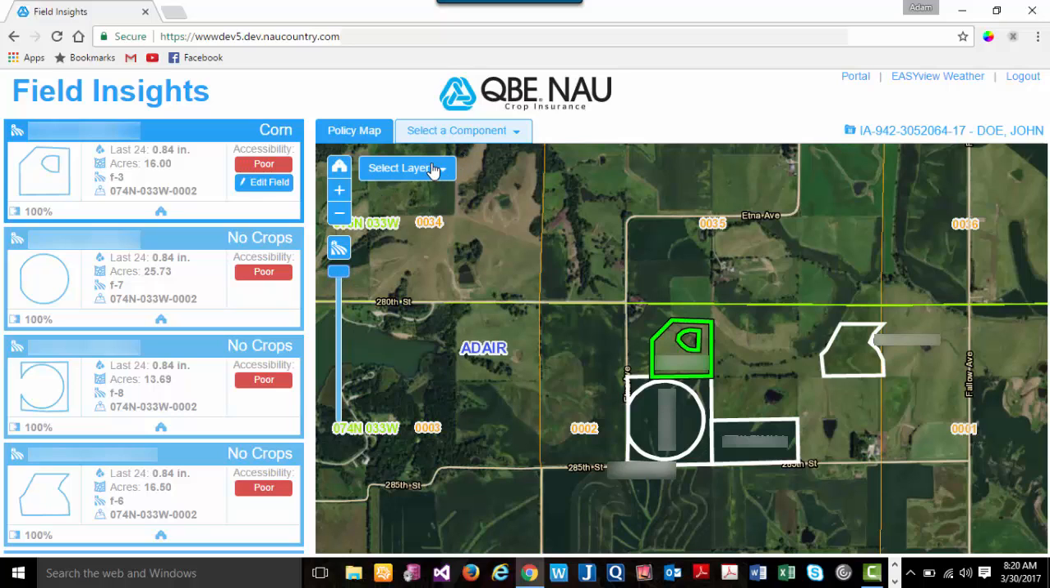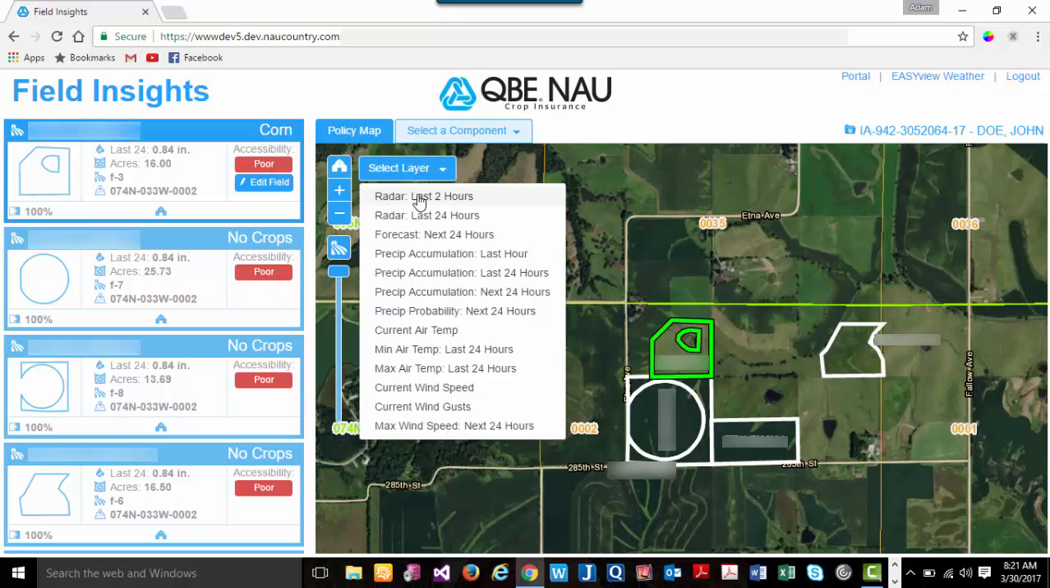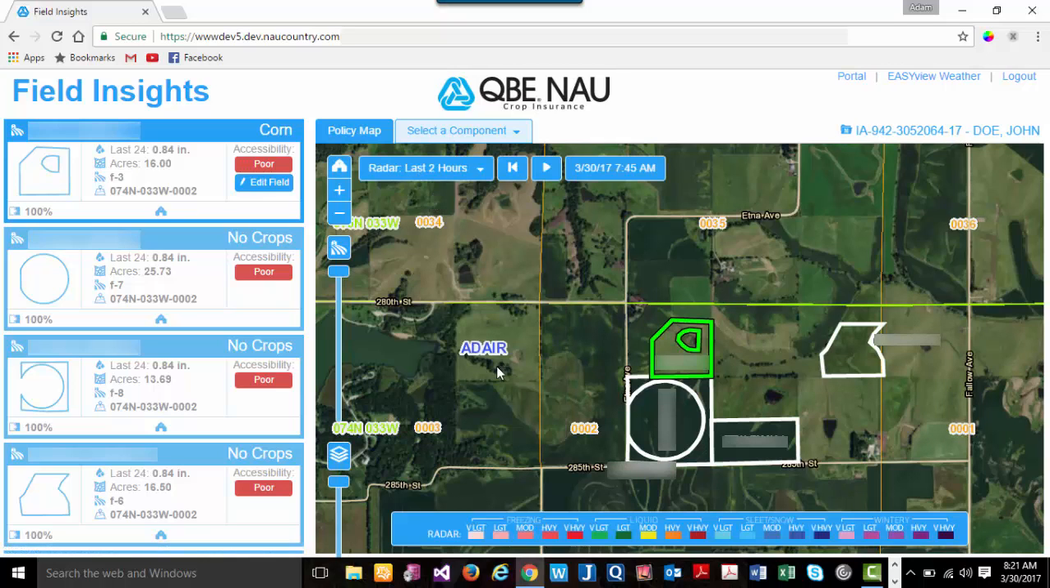And then finally, our layers. Now this is where some of the cool stuff starts to happen. When you click this drop-down menu, you'll see you get a whole set of options you can select from. Each one of these different layers or options is going to provide you with a different set of data, again always at a field level, as you can see here. So for example, if we select the last 2 hours on the radar, we're probably going to get nothing here.